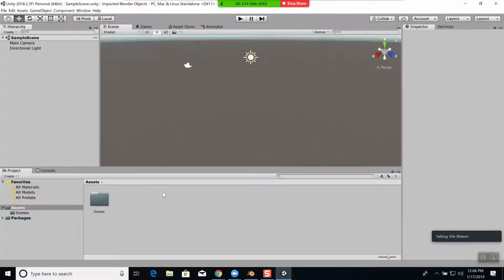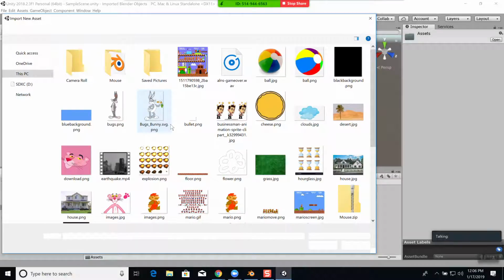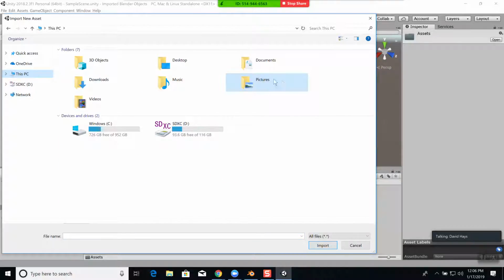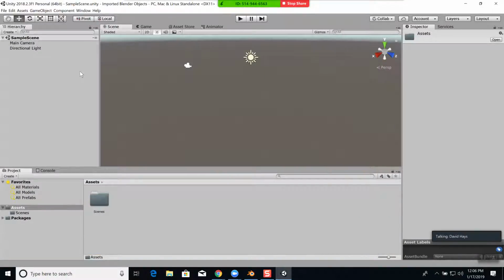Okay. Now down here in the assets, I'm going to import in that Blender file. Very simple. You just right click on here and you see there's an import new asset. And I'm going to choose my desktop. So that's where I saved it at. And I'll choose my house one.